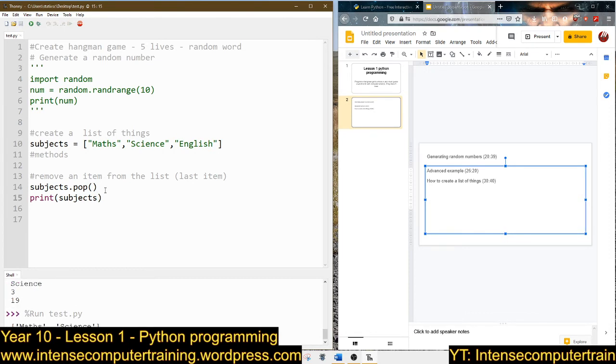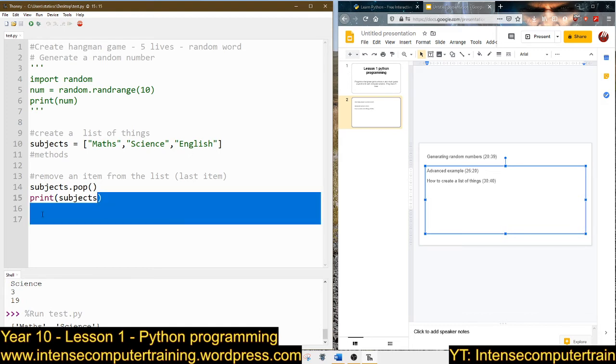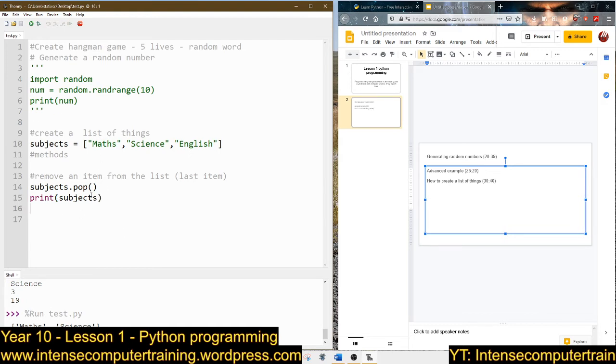So we've done that, and there you go. It has popped out science because the first thing we've done is pop science. So now science isn't in the list anymore. It's permanently gone, from this point on, that is. If I run the program again, it still makes it.